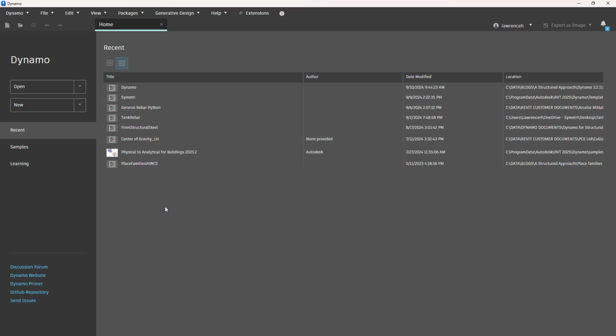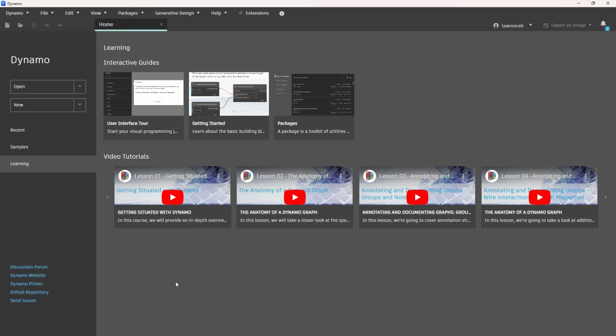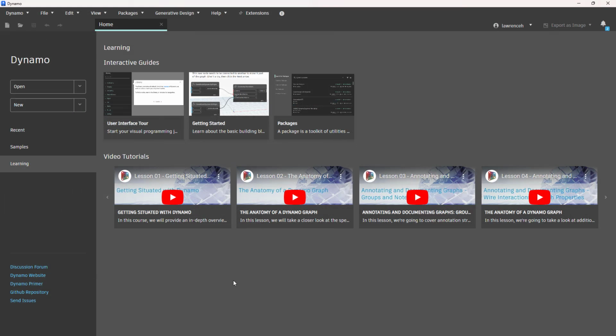Looking on the left-hand side panel, you'll notice here that we can access samples and also learning materials directly from the home screen, as well as web pages such as the discussion forums, the Dynamo website, the primer, and so forth. Okay, so to start, let's now look at another new feature, which is Dynamo Templates.